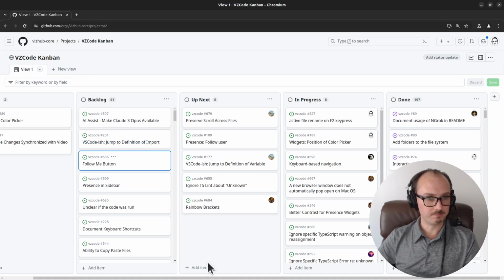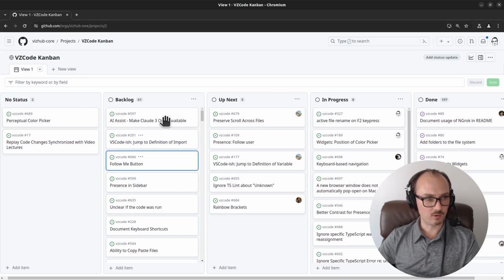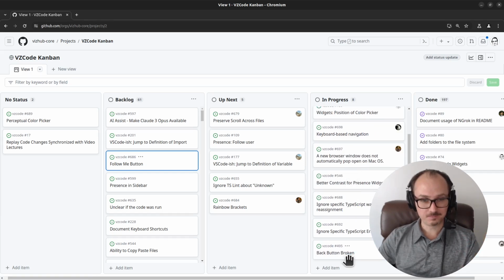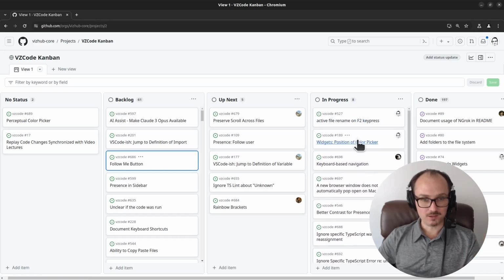And usually Kanban boards are just the backlog, in progress, and done, but I pulled a couple things up to up next, which I see you all have awesomely self-assigned. So yeah, these are all in progress. That's great.